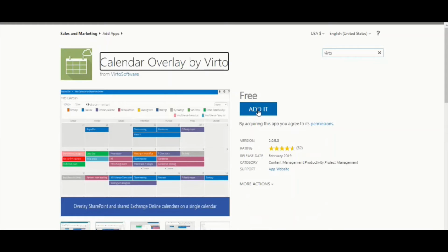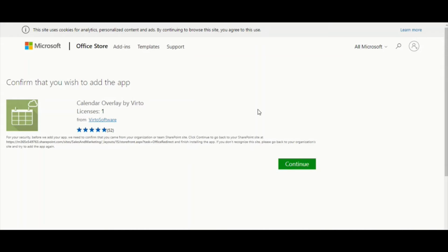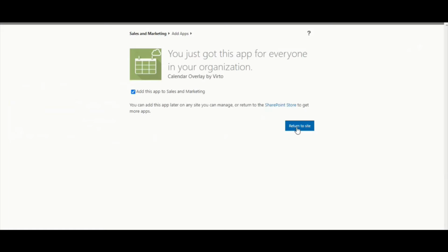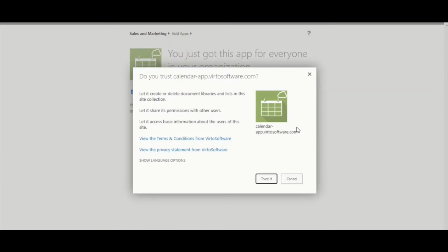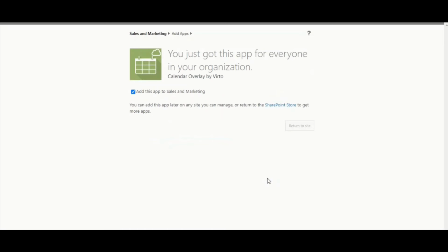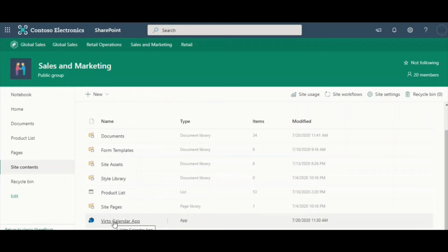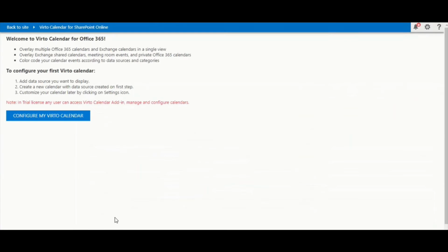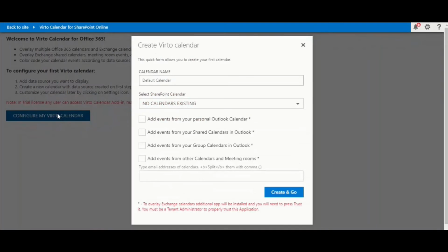Click Added. Continue. Return to site and trust it. Now click Virto Calendar app in the site contents on the SharePoint and configure My Virto Calendar.